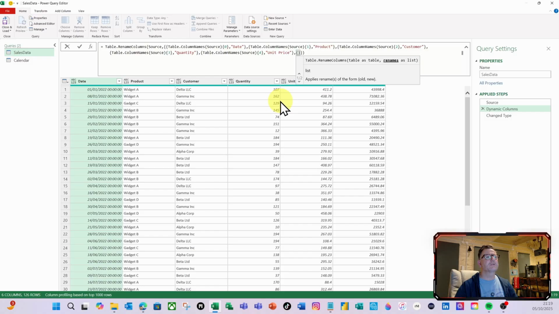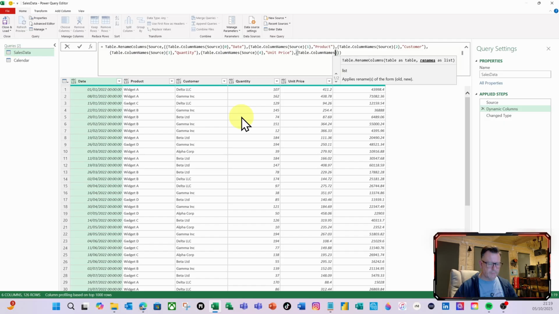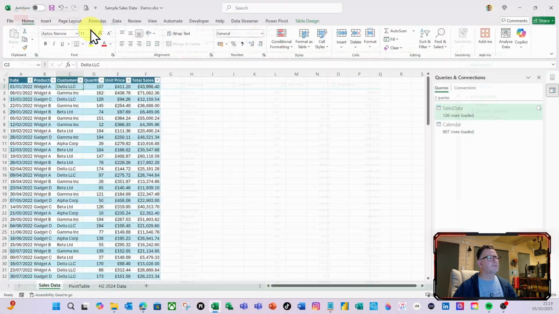Again, I'm going to click to the right of the last one I did, do comma, open curly bracket. This should be the last one. I'm going to do table, column names. I'm going to do an open bracket, type source. Go to the right of that and do an open curly bracket, and let's do 4. But no, it's going to be 5, isn't it? That's column 5. 0, 1, 2, 3, 4, 5. I'm going to go to the right, do comma, and this is going to be total sales. I'm going to do a tick. Then I'm going to do a close and load.